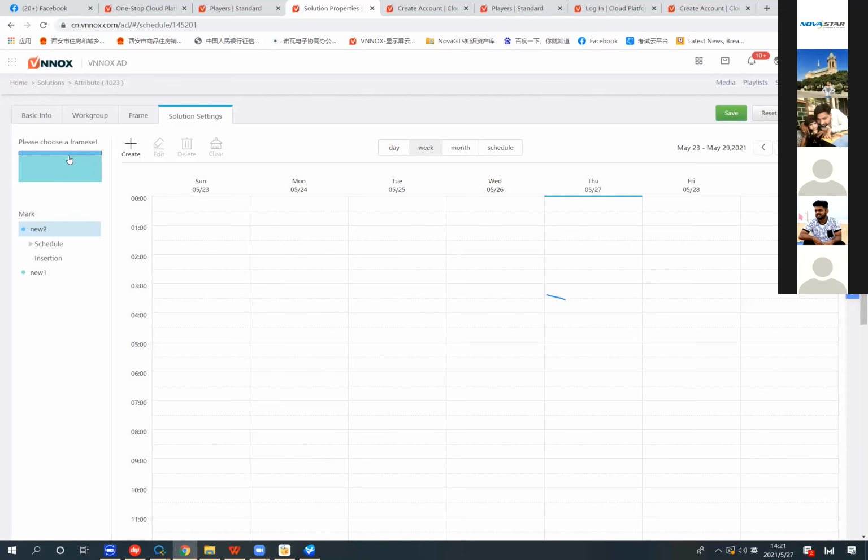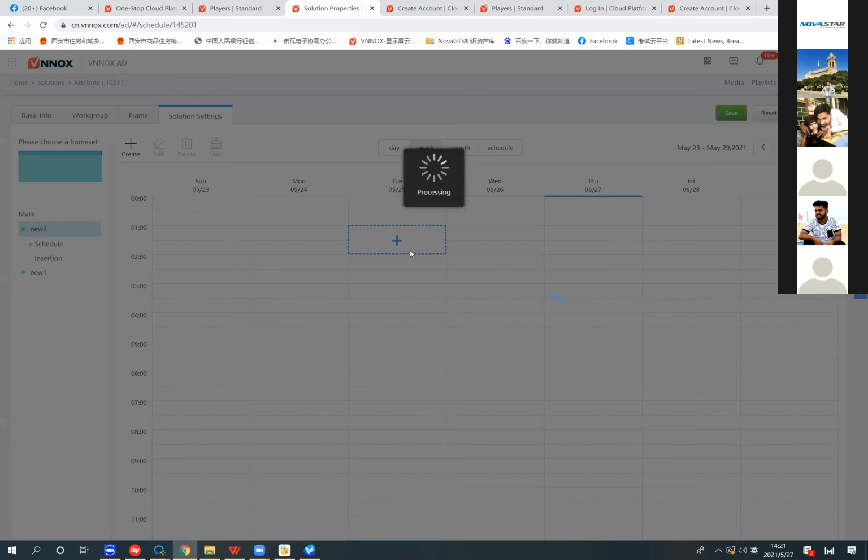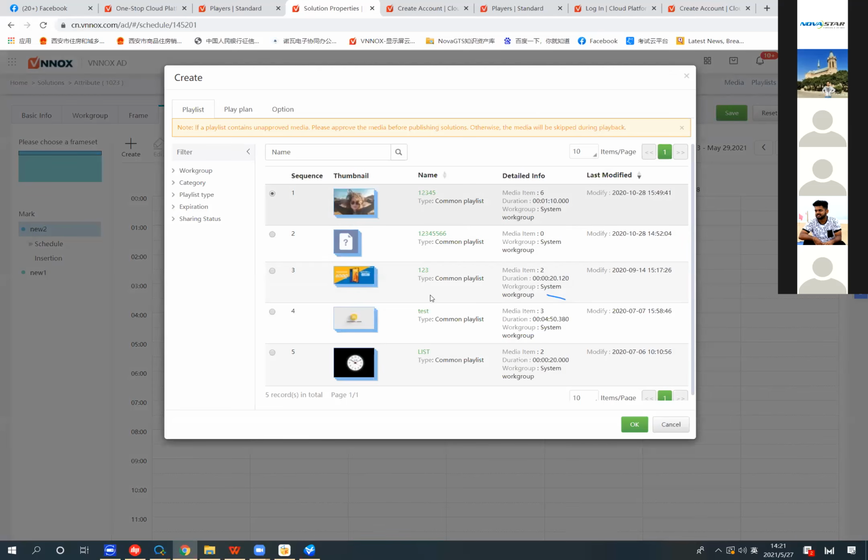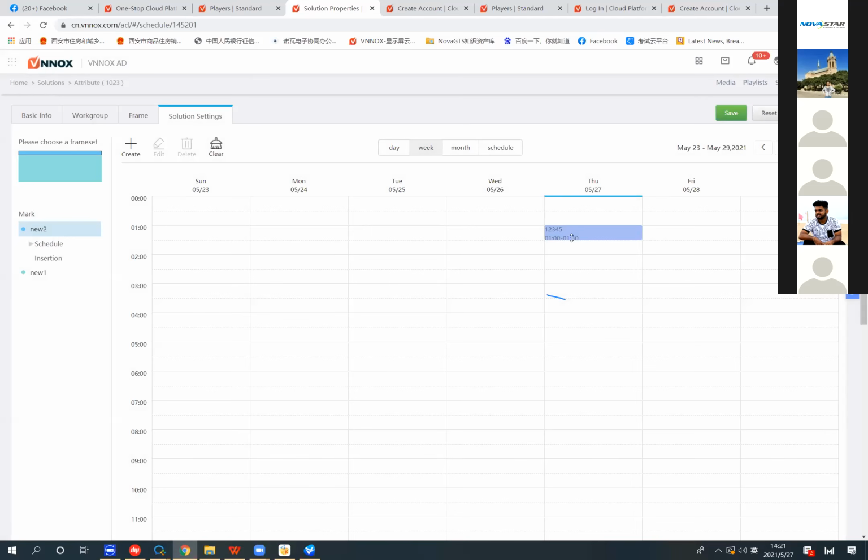Yeah, we're now making a solution for the upper part. So we could just click the blank part, and we could add one playlist here, like this. So see, actually this is the schedule, and we could make it longer. So that means this content will be played on Thursday from 0 a.m. to 3 a.m. So that is one schedule, and we could add another schedule.